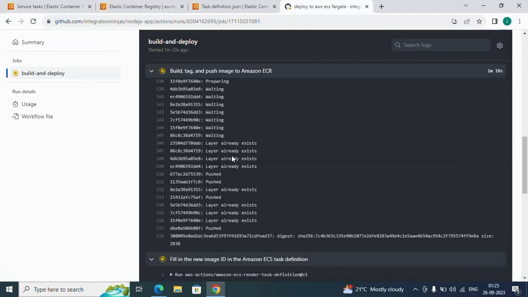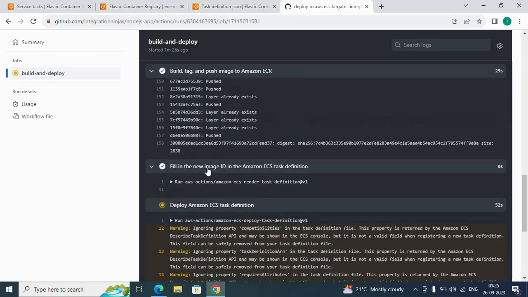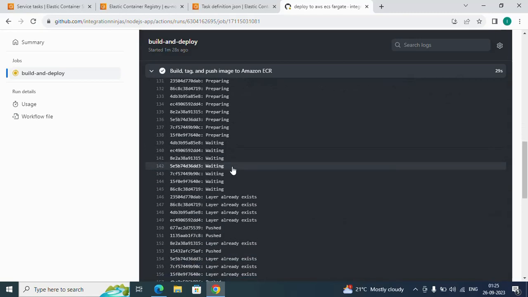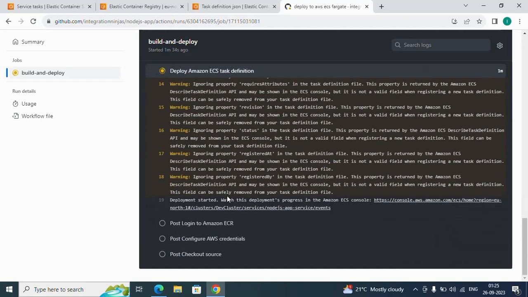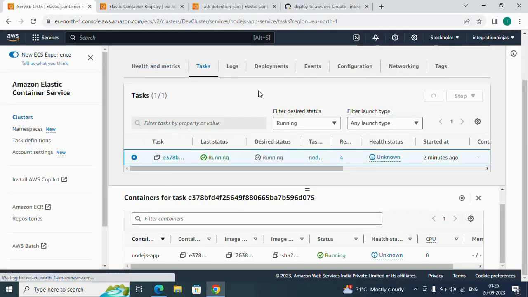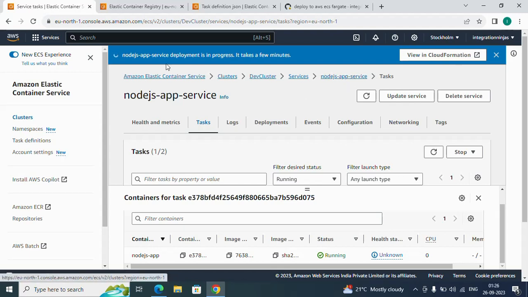Okay, so the image is created. The image is pushed to ECR. The deployment is in progress. It provided us the link. We can monitor this. You can see the Node.js service app deployment is in progress. It takes a few minutes. Let's reload this and see what is happening here.